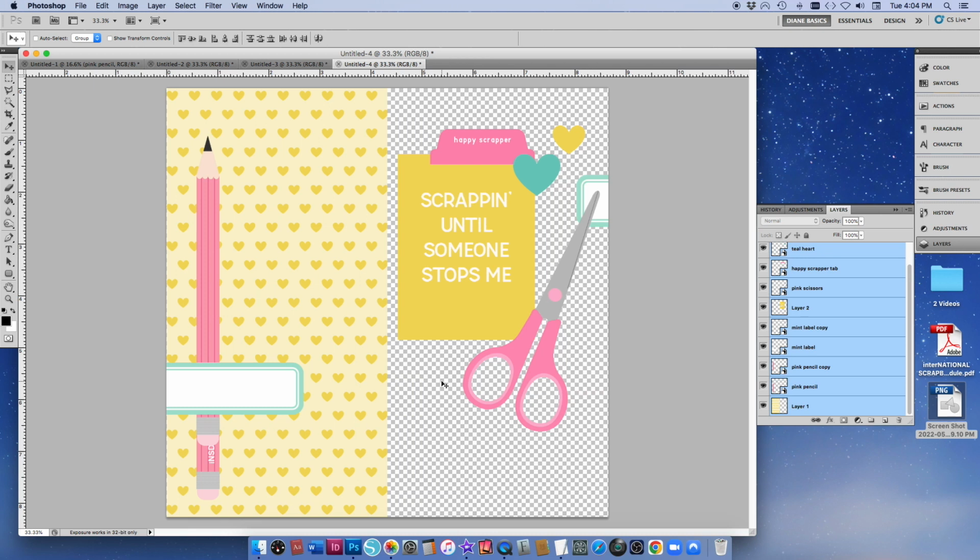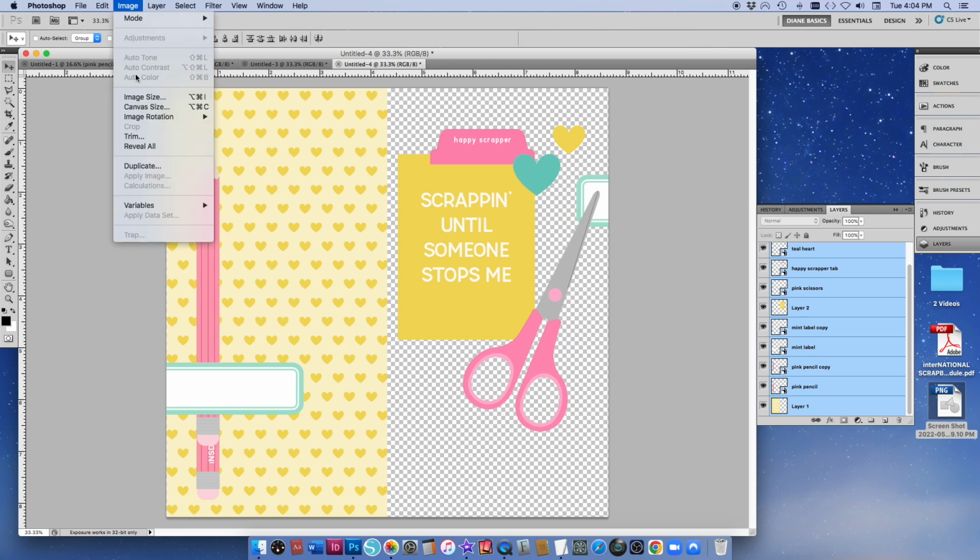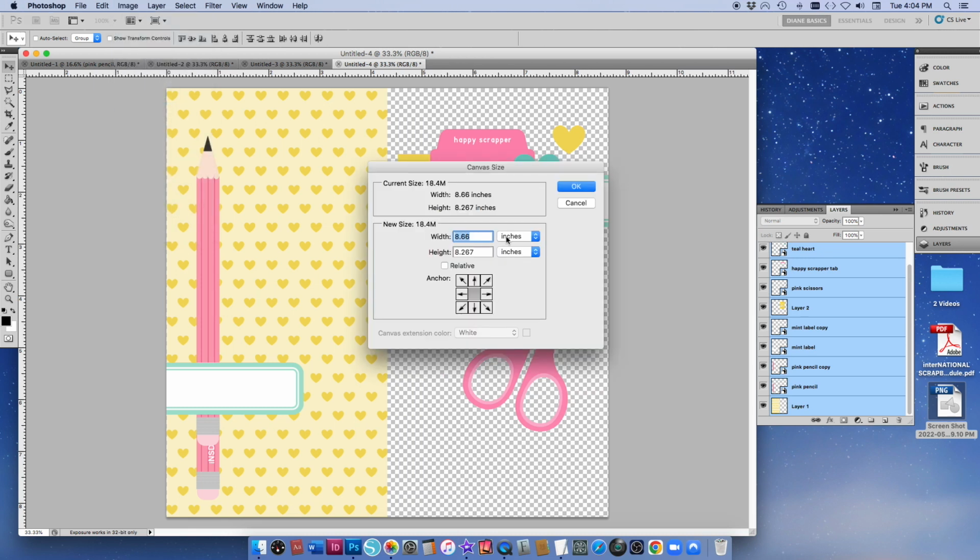And then I can just go ahead and make this into an A4 because that's what I'm printing with. So I'm going to go to Image, Canvas Size. And I'm going to work metric because that's what I know what I'm using. So it is 29.7 centimeters long. I'm going to go this way.